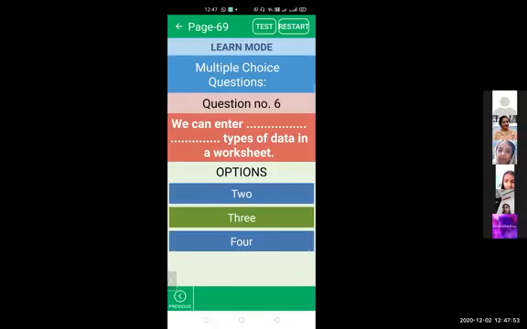Very good. So Anya Sharma gave me the answer. Numbers, text and formulas. All right. These are the three types of data. Parinika is also giving me the right answer. So we can enter three different types of data. They are text, numbers and formulas.